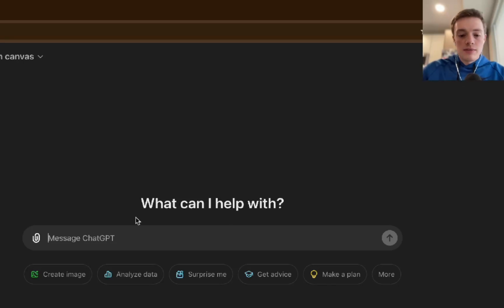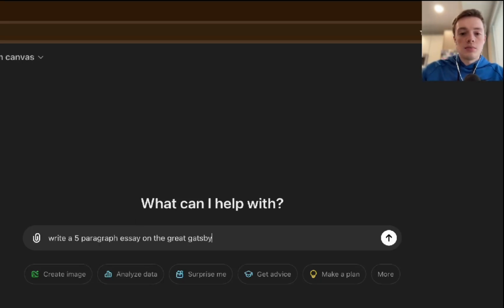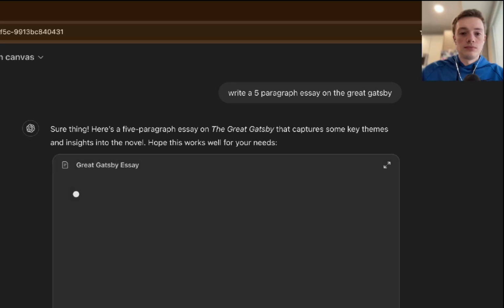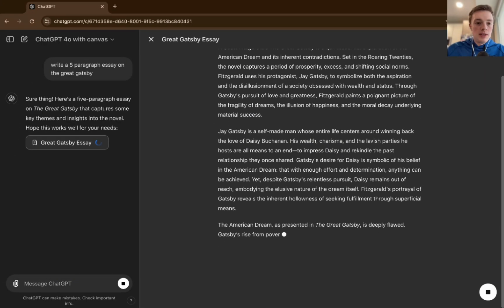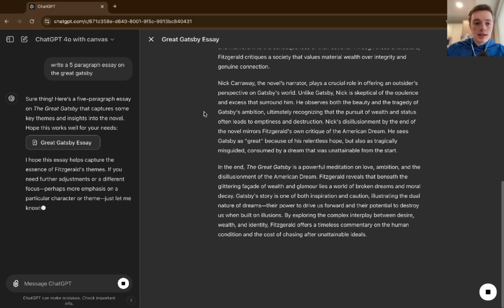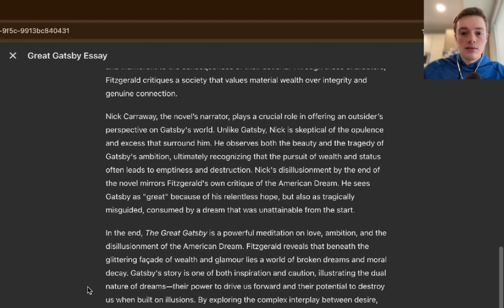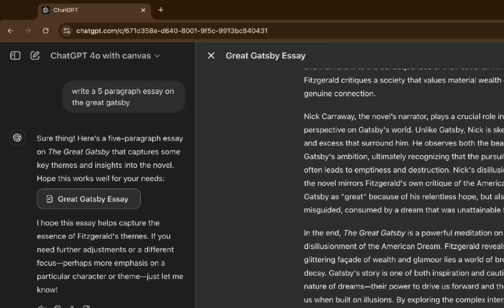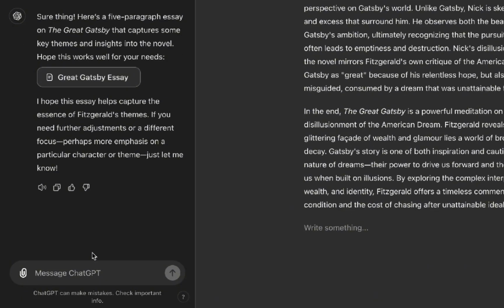And now let's say, for example, we want to write an essay on the Great Gatsby, right? Great Gatsby. And without me even mentioning to open in Canvas, ChatGPT is pretty good at guessing when opening this in Canvas would help you. So to the right here, this section is the Canvas section, and to the left is your normal chat log with ChatGPT.